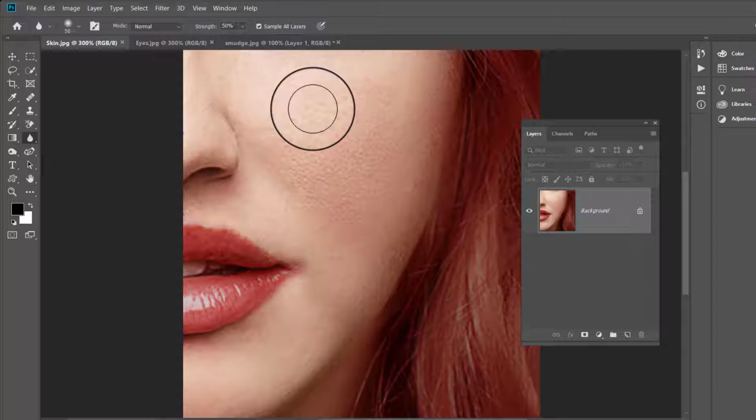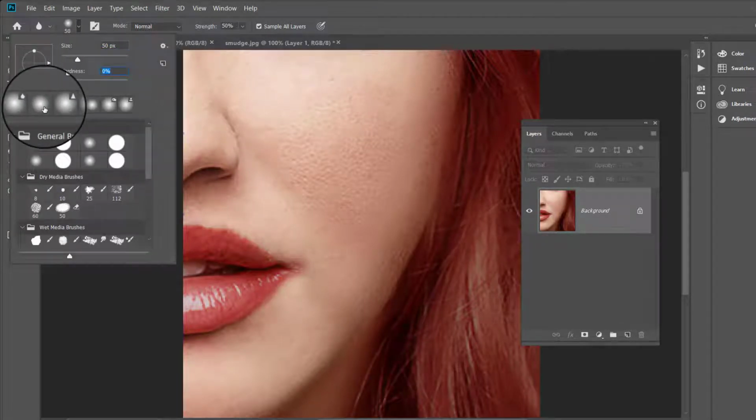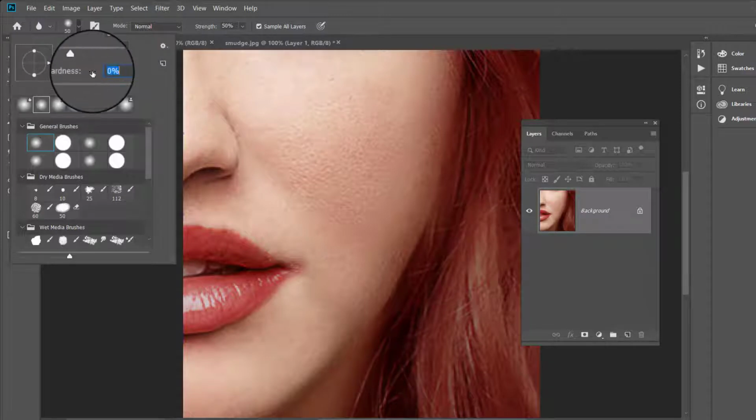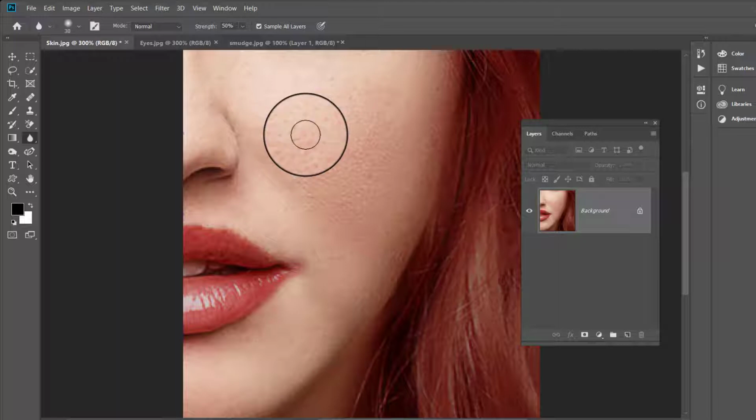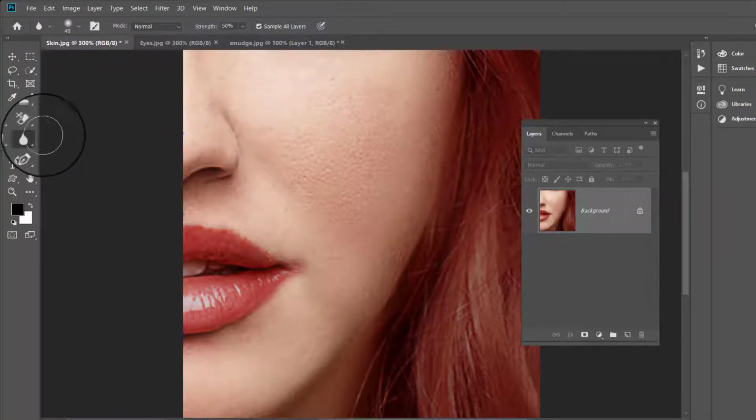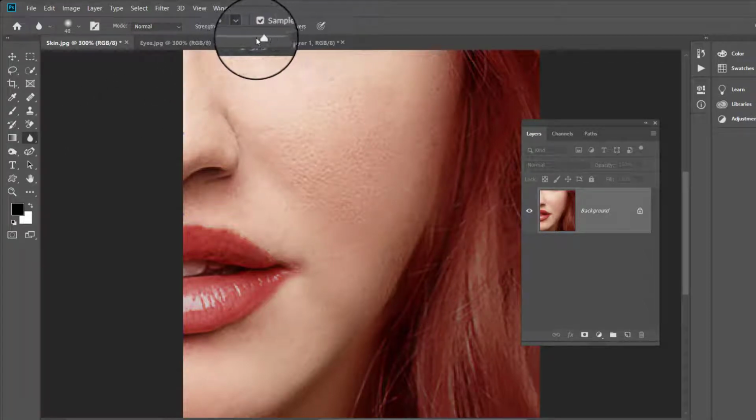You can adjust the size and hardness of the brush in the brush preset picker in the tool option bar here. Or you will find that it is more convenient to press the left bracket to reduce the size of the brush or the right bracket to increase the size of the brush. I have taken a small soft brush. In the tool option bar, you can choose the brush strength and blending mode. Select sample or layer icon as we will work on separate layer.